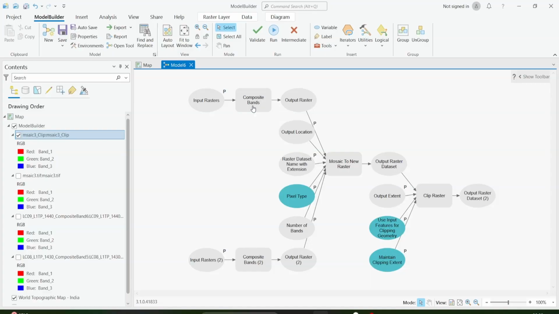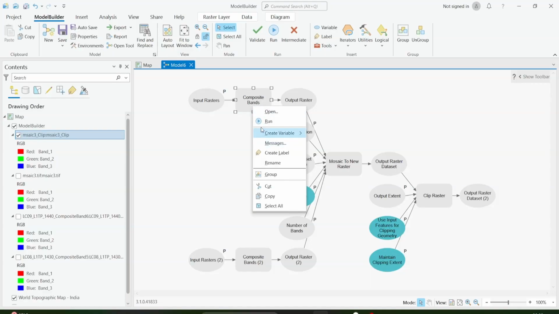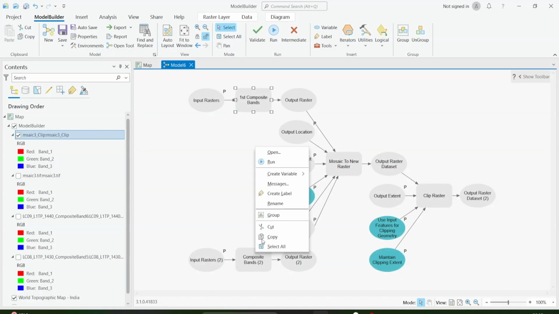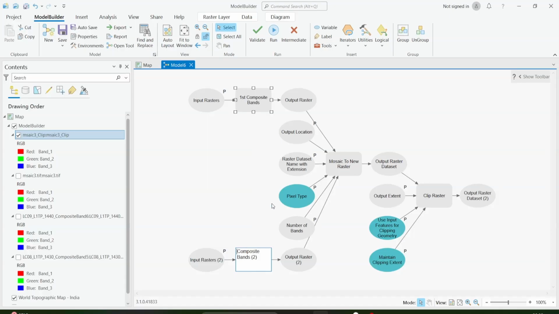Yeah. So if you want to rename these tools, you can just right click and rename them. So you'll have the option to rename them. I can set some name like first composite bands, and here I'll set the name as maybe second composite bands.